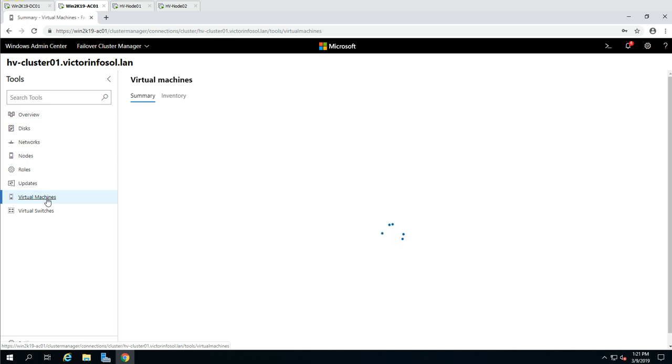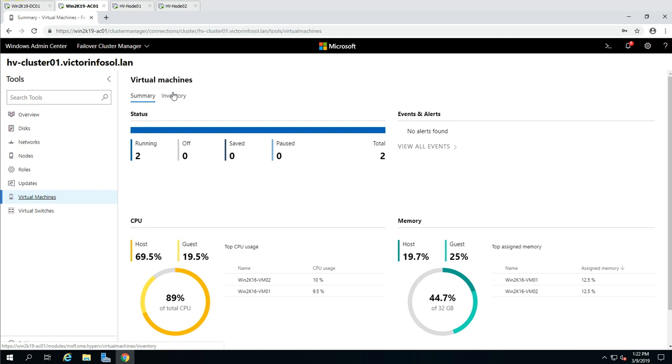Virtual machines. You can see the virtual machine summary and inventory both from here, like what machines you have and the summary of your virtualization infrastructure. You can see two virtual machines, both running, and you don't have any powered off, saved or paused machines. You can see host CPU information, like guest percentage and host percentage of CPU consumption, and how much memory and CPU is being used by these two virtual machines. You can also see a nice chart here for memory and CPU both.